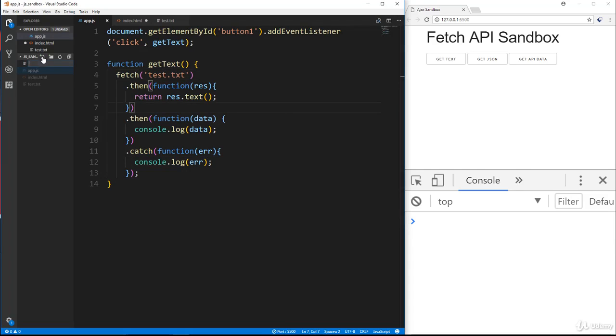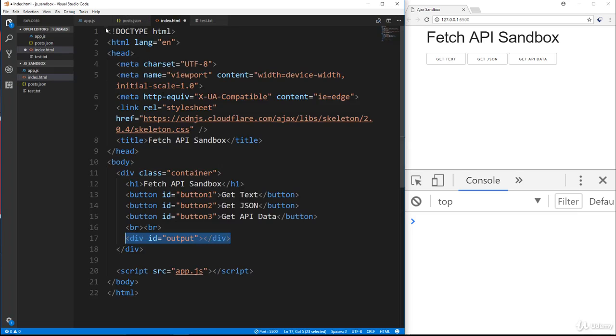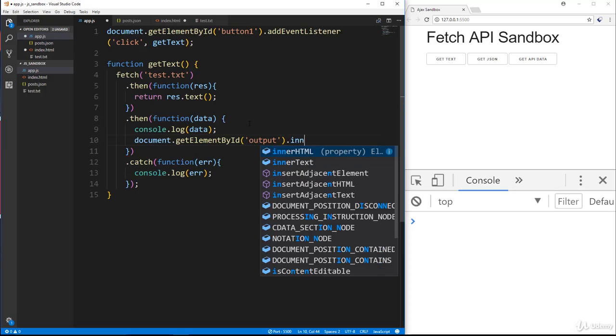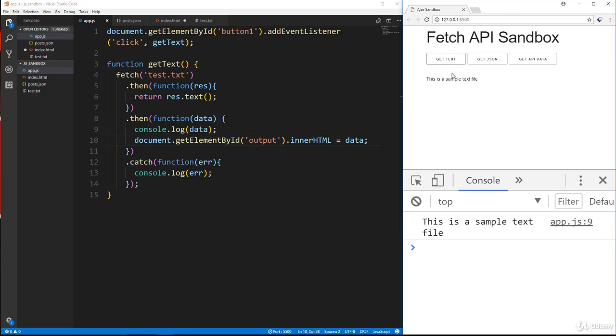So now let's create a JSON file. So let's say posts.json, and inside here, actually, you know what? Before we do that, let's output the data. Instead of just console logging the data here, I'm going to say document.getElementById('output').innerHTML equals data. Okay, so now if I click the button, it comes out right here.